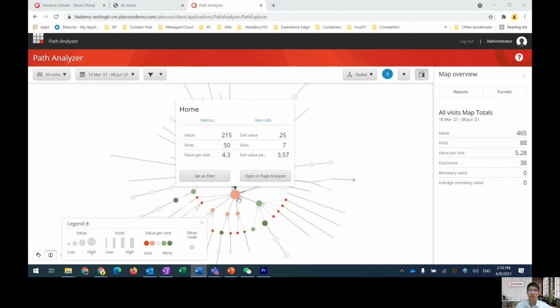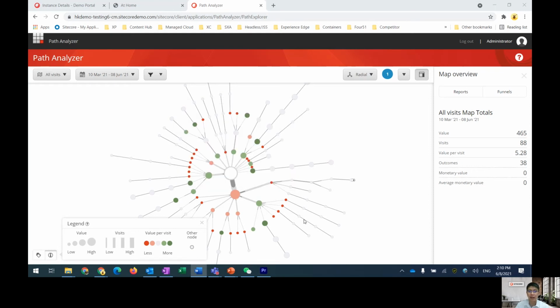So it helps you to spot changes in the matrix when looking further down the path. If a circle is becoming red, then the value per visit has decreased at that node. For example, in here, which is green, and then it becomes red. So the value per visit has decreased.